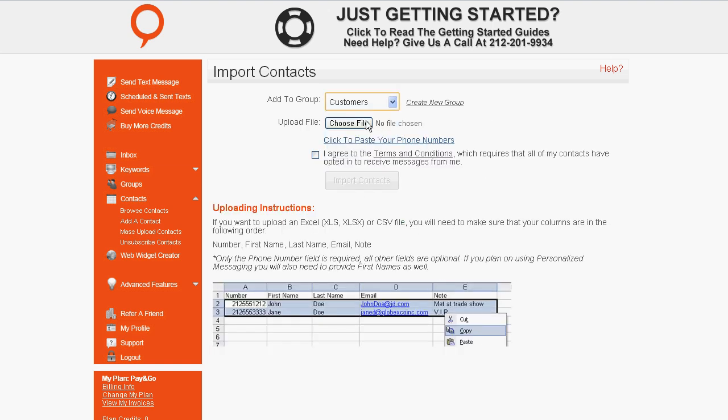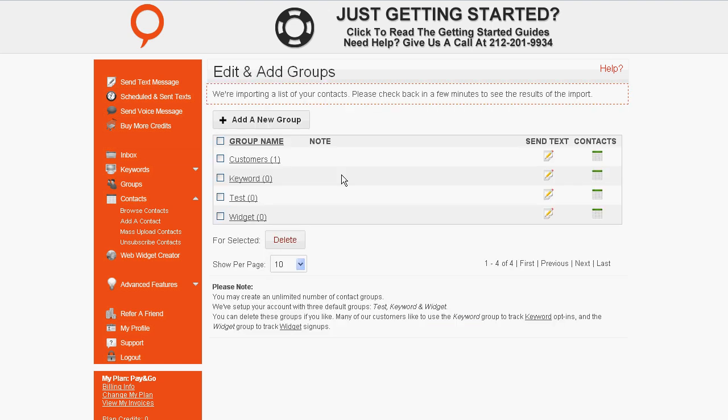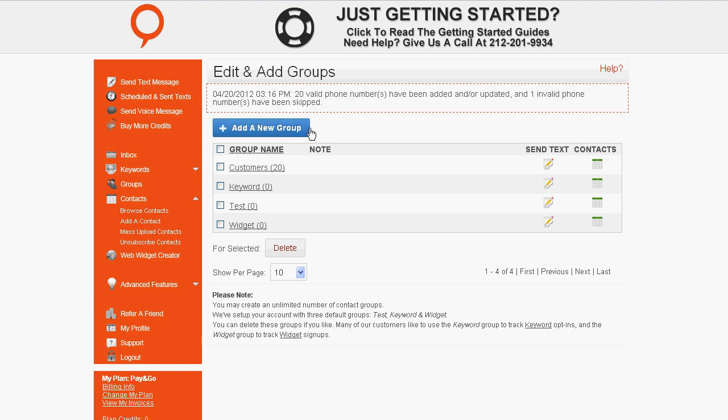First step is to choose my group. Second step is to choose my file. After my file is selected from my browser, I can click on the box to agree to our terms, and then I can click Import Contacts to begin the upload. I'll be immediately redirected to the Groups page, where I'll see that my contacts are loading, and then I'll receive a confirmation that my contacts have been successfully loaded, and I can see here too that I have 20 contacts now in my customers group. Great! So we've talked about the manual adding, we've gone over uploading contacts.